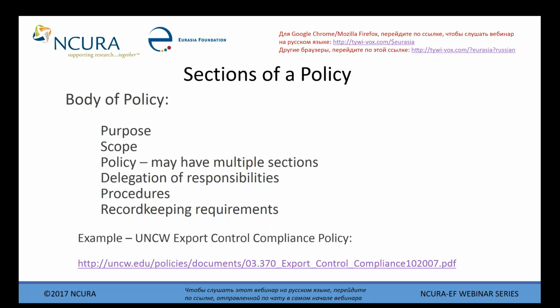I have given you an example here of UNCW's export control compliance policy. So you can see that we have the authority as the provost and the vice chancellor for academic affairs. History, it was established on October 1 of 2007. The source of authority is the Export Administration Regulation, as well as some individual ones. Related link to our patent policy, because we feel the export control and the patent policy tie together. Responsible office, which is our office, the Sponsored Programs and Research Compliance.